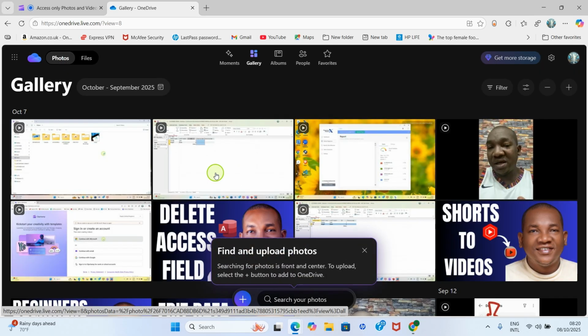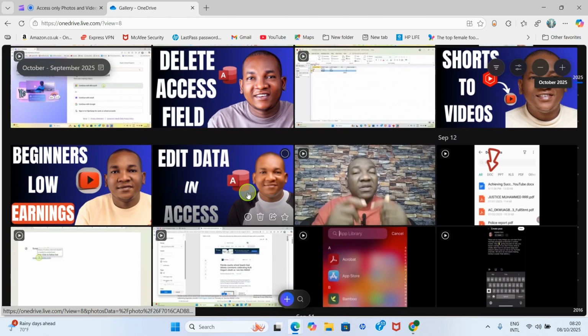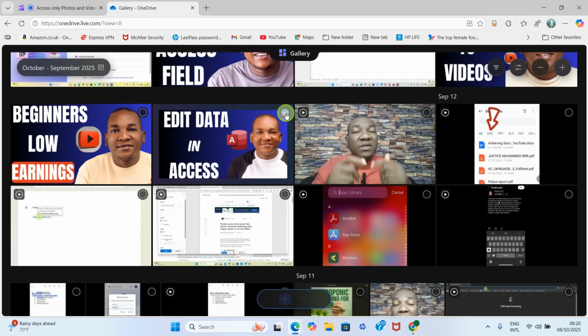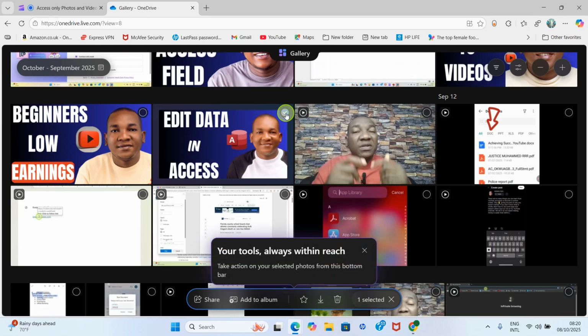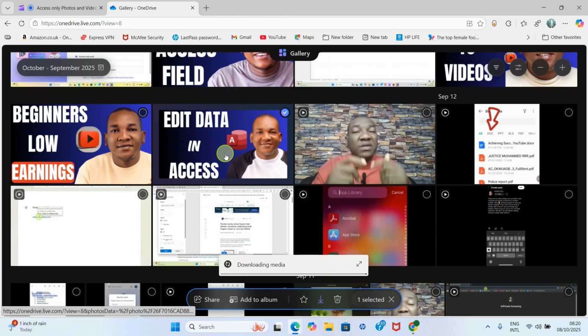Now, clicking on photos will display all photos and videos you have previously uploaded on your OneDrive account. All right. So let's say this is what you need. This is a picture. So I can click on this for it to be selected. Then, if I want to download it into my PC, I will click on download. Okay. It should be saved in my PC.